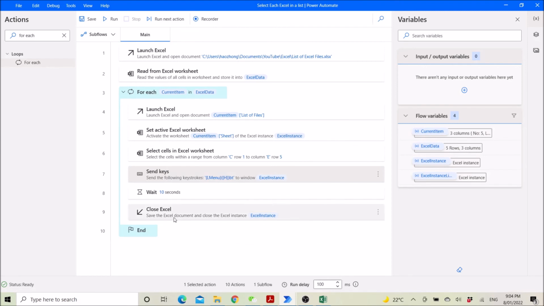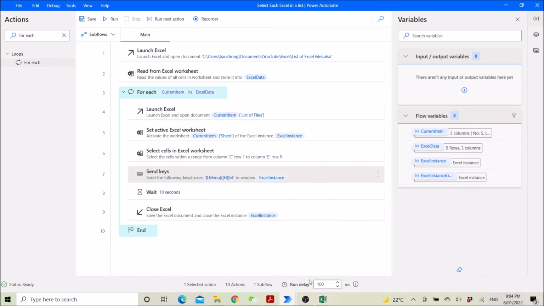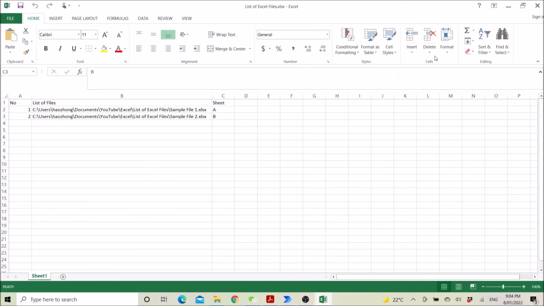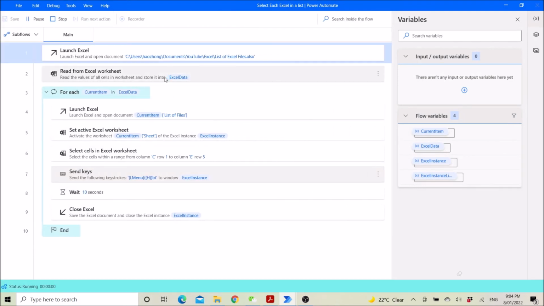And then what you do is close each instance of Excel, right? And then loop back to the second file, right? And then next sheet, right? So right now I will close this file and then I will run it just to test run it.